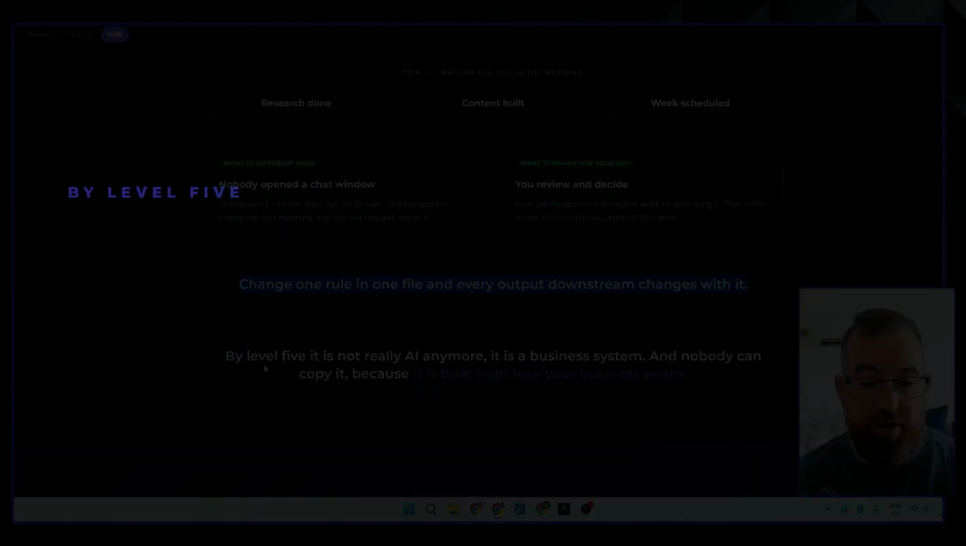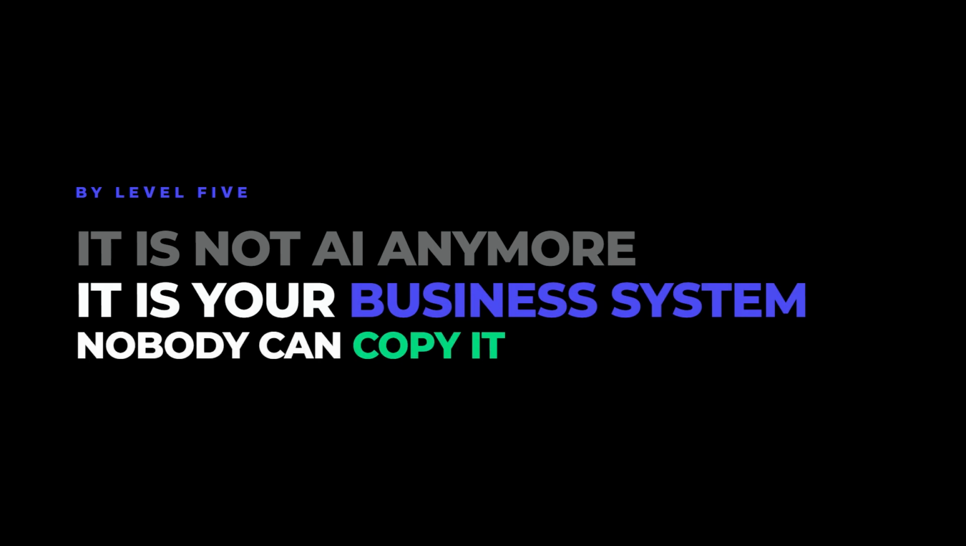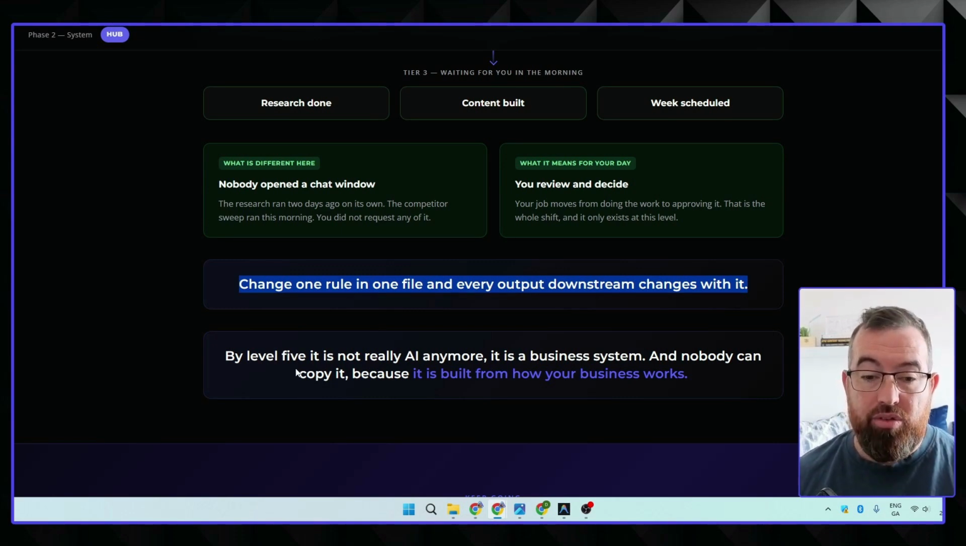So by level 5, it's not really AI anymore. It is your business system, and nobody can copy it because it's built from your own business and how it works. And I think that's one of the biggest benefits of using AI like this. So look, I'm leaving it there.